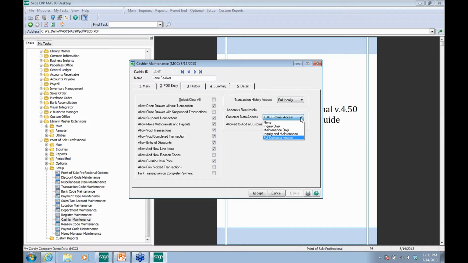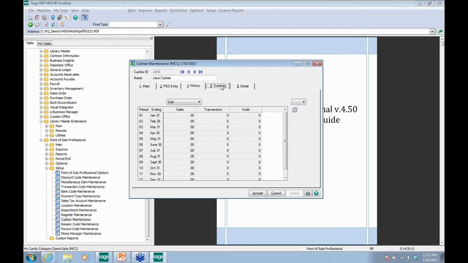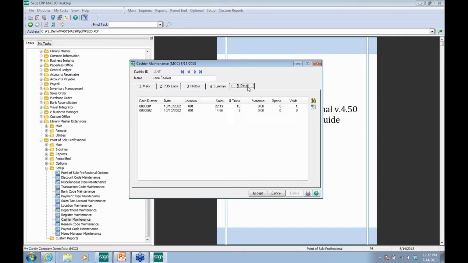Notice how with customer data access you have all of these options. And do you want them to add customers on the fly? You can see with history, you're able to view different years of history. If you go to summary, you can check by transaction type and the different years as well. And then if you go to detail, you'll be able to see the different cash drawers that this particular cashier has ever worked with and drill down into that cash drawer information.